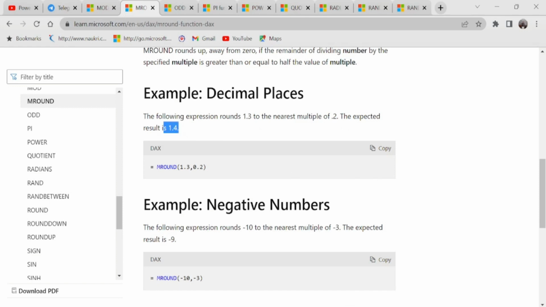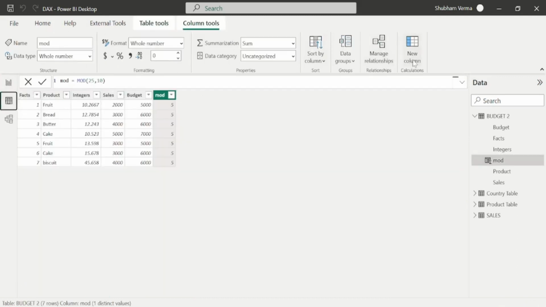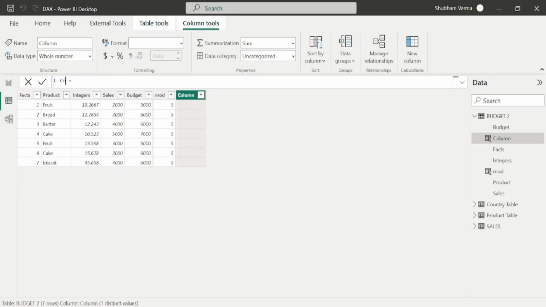So simply go here in Power BI Desktop and let's apply the same example. Go here to new column and let me rename this as MROUND. And now I will write my DAX function, which is MROUND. So the first parameter is number. So I will take 1.3 as the number, comma, and the multiple is 0.2, and close the bracket and hit enter. So here we can see, guys, our answer is the nearest to the decimal, which is 1.3 becomes 1.4.